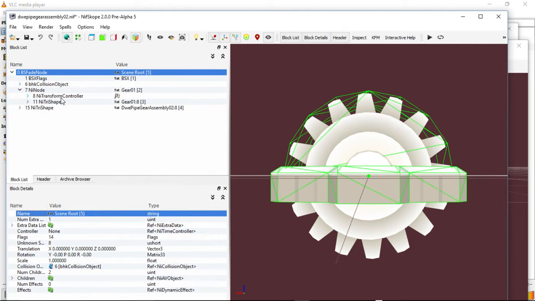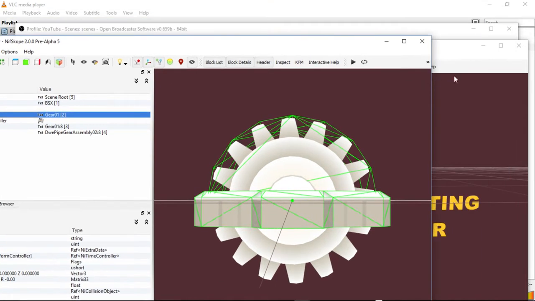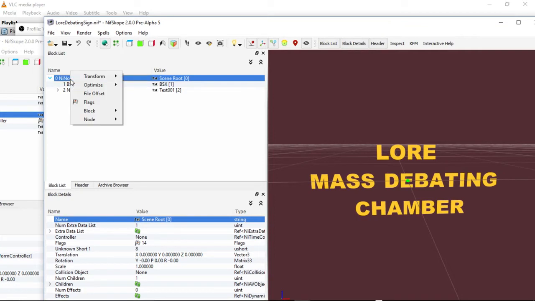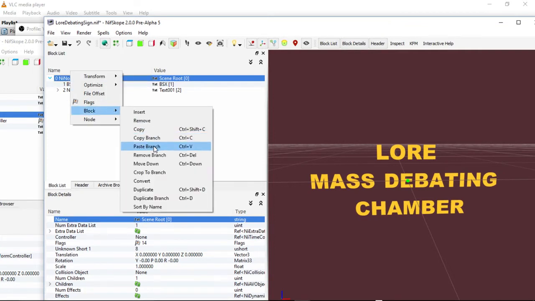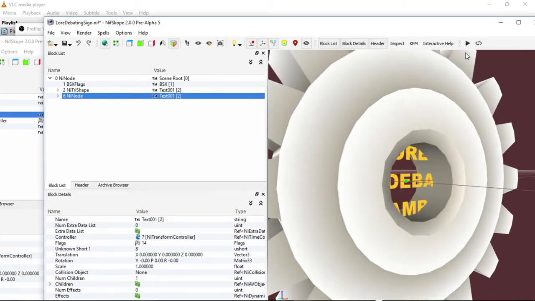Okay. Don't forget, when you're doing stuff like this, don't overwrite your file. So keep this. Obviously, when you close it and it goes to save, say no. So all I want to do is copy this block here. So copy branch. This is very quick because I'm in a rush. And then I go back to my node and I go block, paste branch. There it is. There you see. So it should still animate.